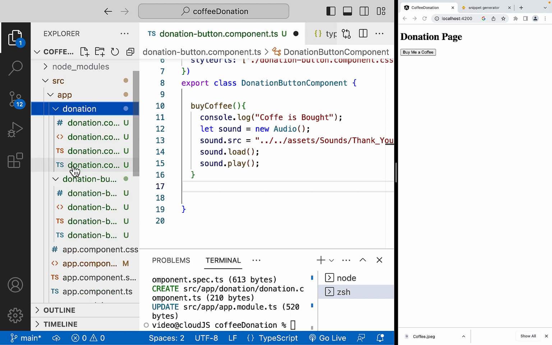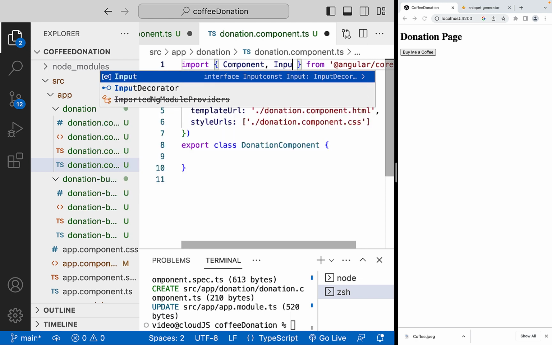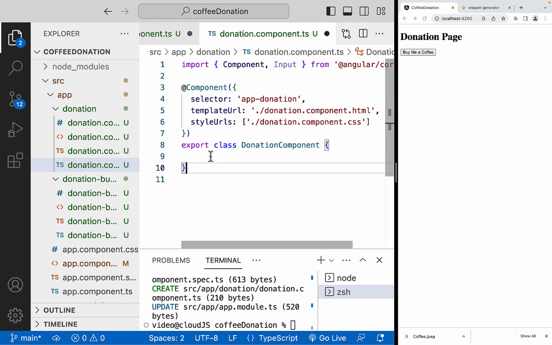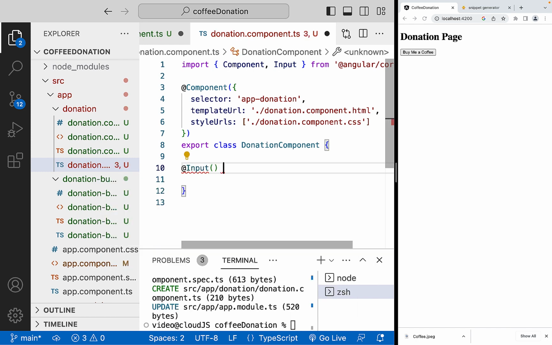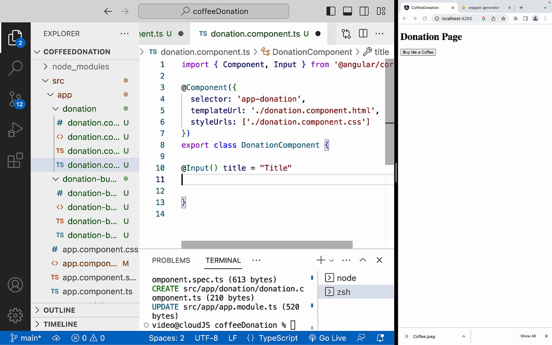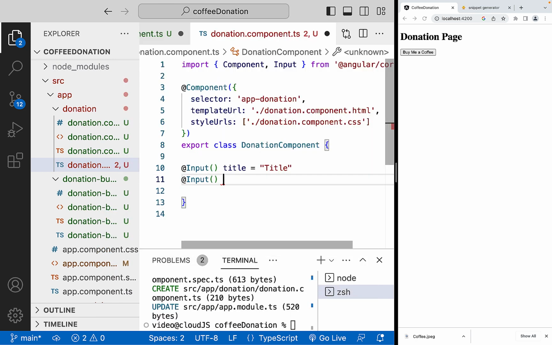So on the TypeScript of that, we're going to review a little bit on inputs. So we have this component. I'm going to do a comma input so we can accept inputs. And then in my interface for my donation component, I'll have an @input title equals title. And @input description.